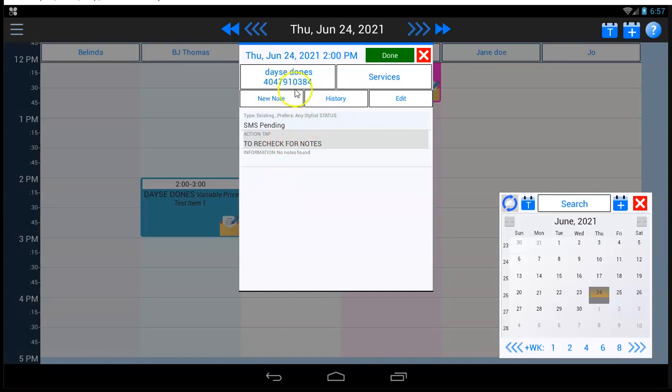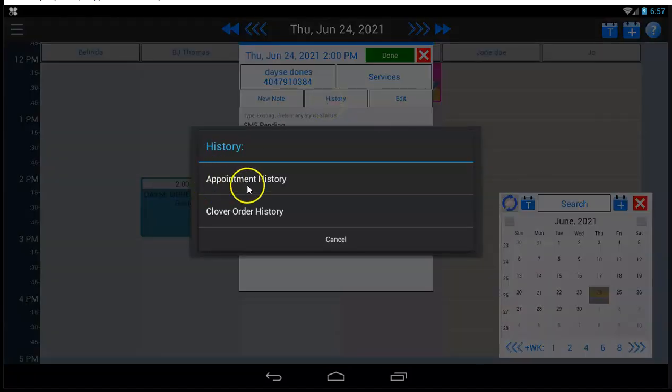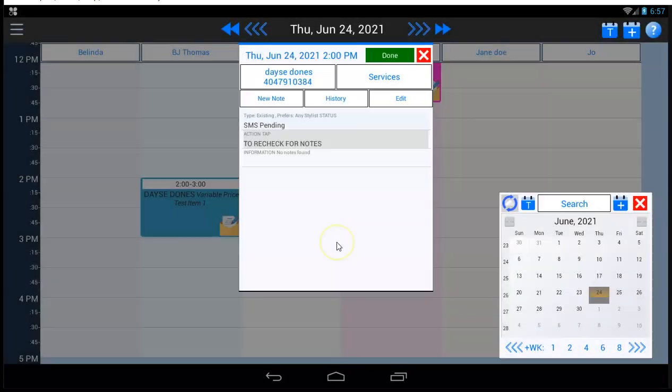You can also tap History and see the customer's appointment history or their Clover order history. If they have a Clover order history, you'll be able to tap on that order and see that order on your Clover device, because Clover orders are shared by all apps. So as long as the history exists in the system, you're going to be able to see the history for the customer, the notes of that customer, and you'll be able to edit the customer's information.